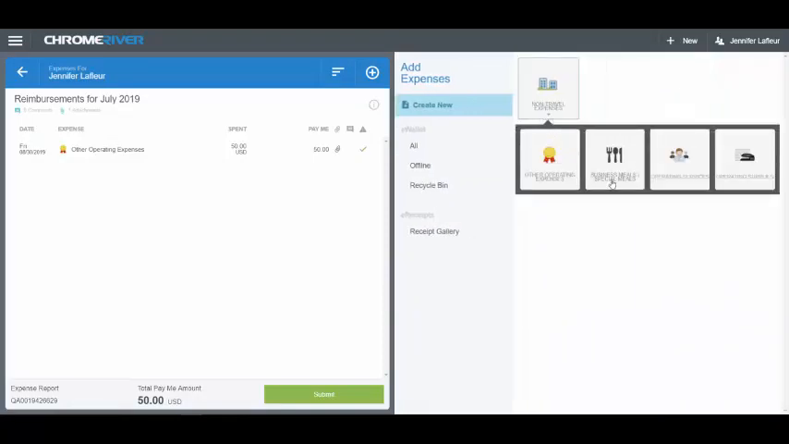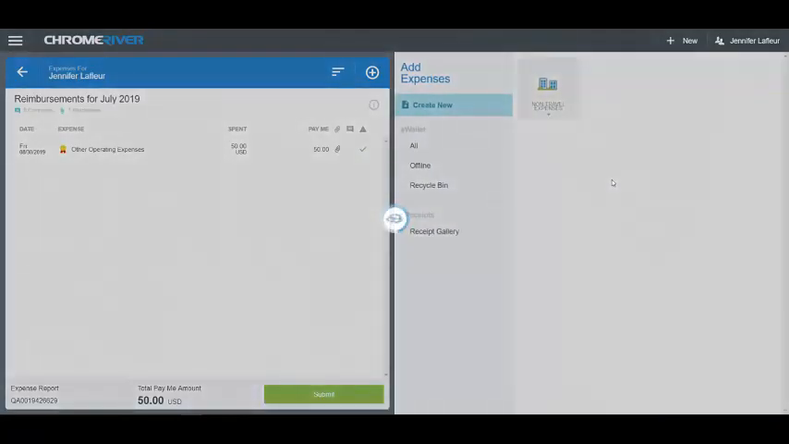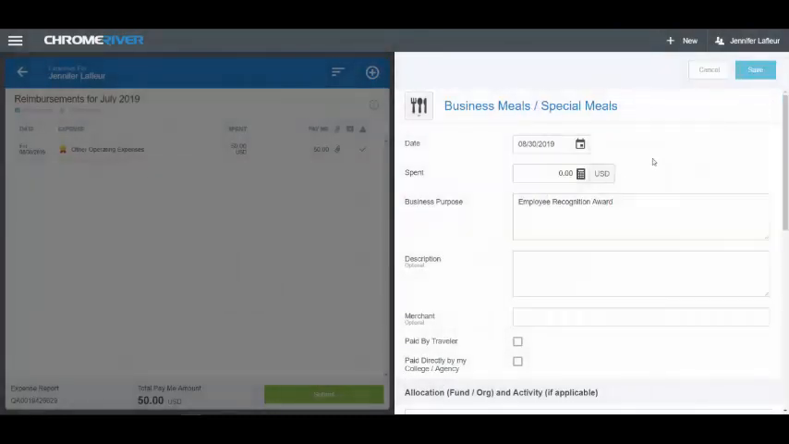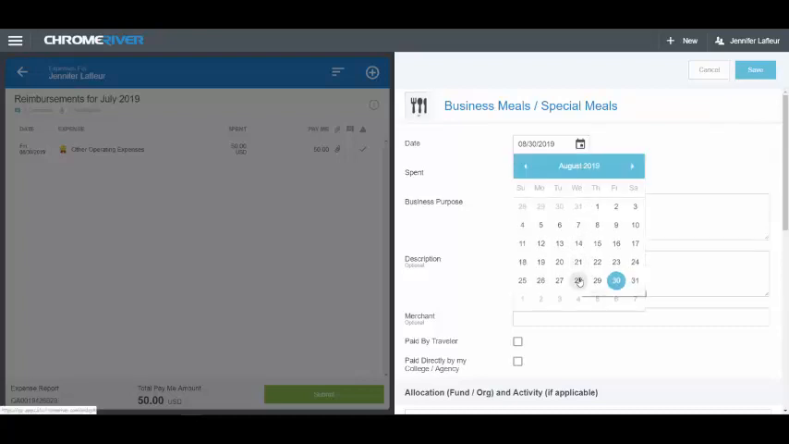One category that's unique, and only those individuals authorized for actual reimbursement for meals is allowed to use this category, is called business meals, special meals. What needs to be done here is the date, the amount, business purpose, and everything is all going to be similar to what we did before.